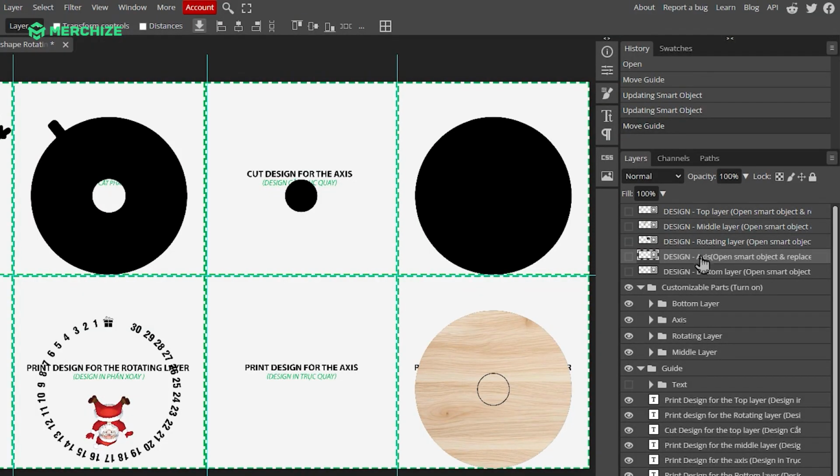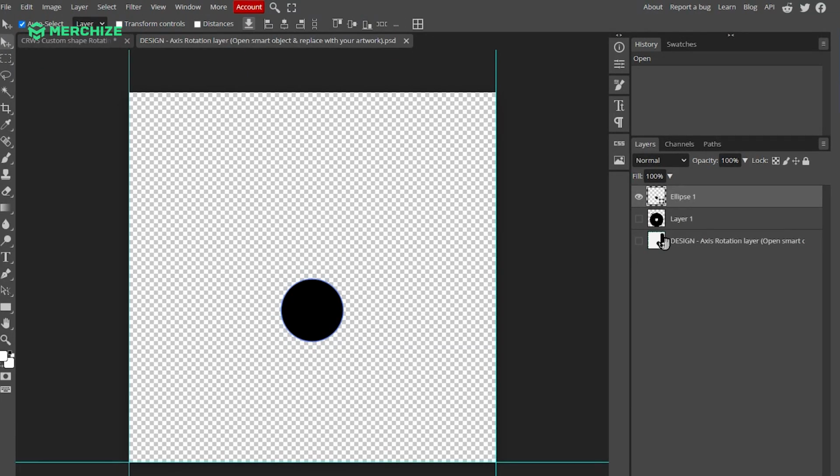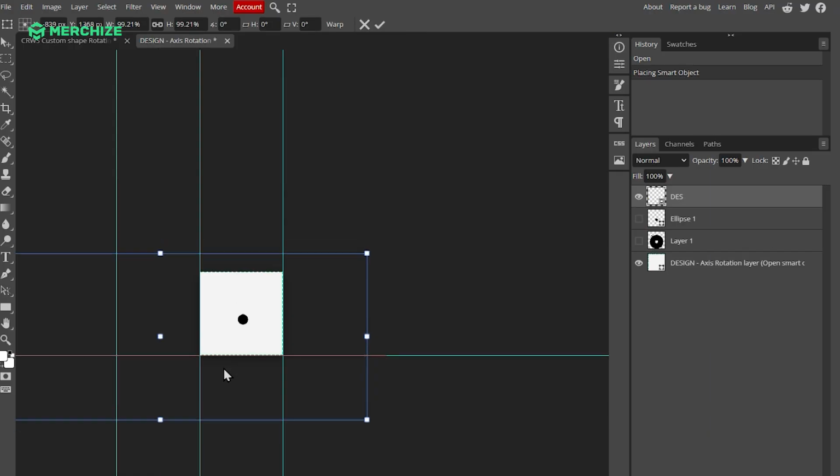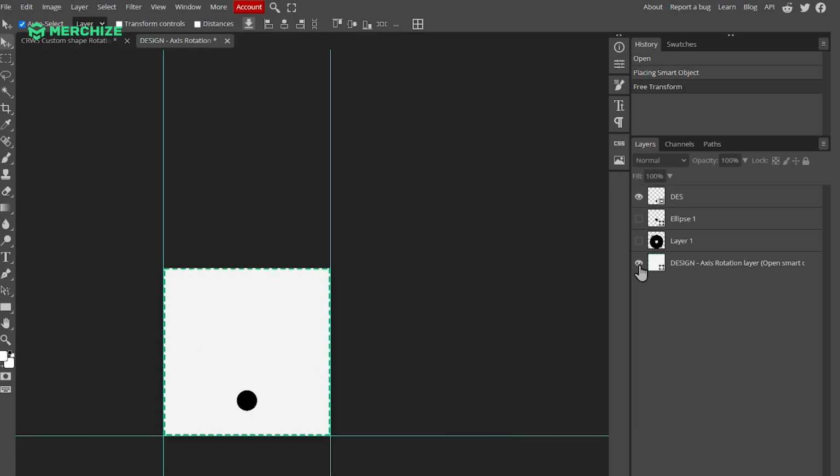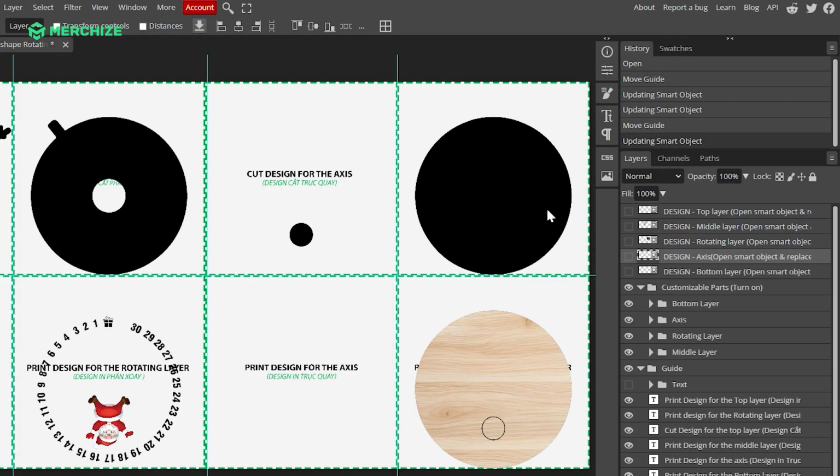Open the Smart Object for the Axis section. You can use the default circle included in the template or replace it with your own. Save and close once you're done. You only need the cut shape here. No print design is required because the axis won't be visible in the final product.